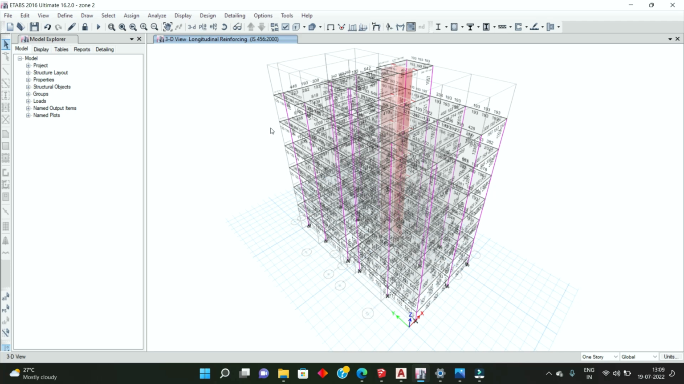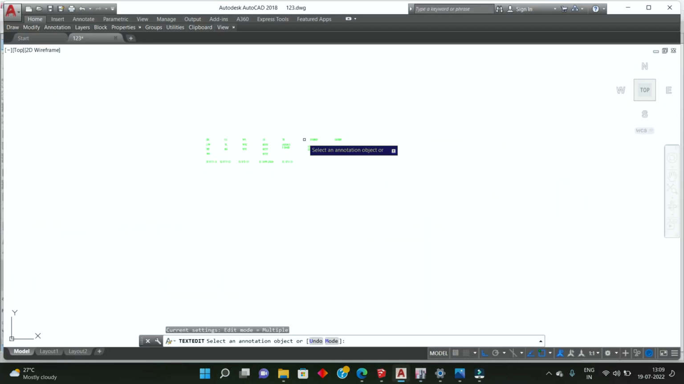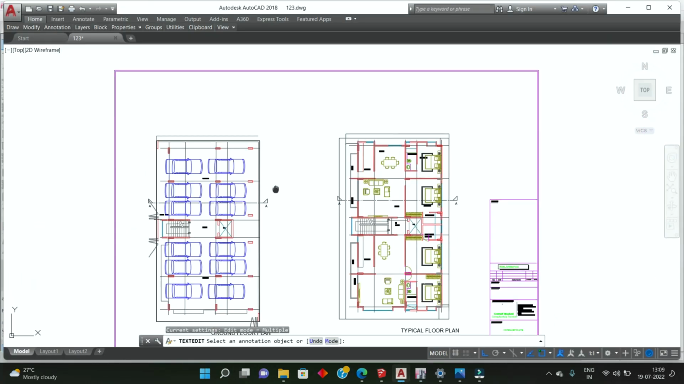So what I have to do is take the results from the model and prepare the drawings. So let's go back to AutoCAD now. A quick revision first.